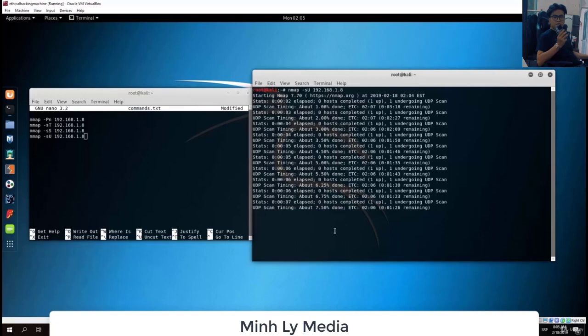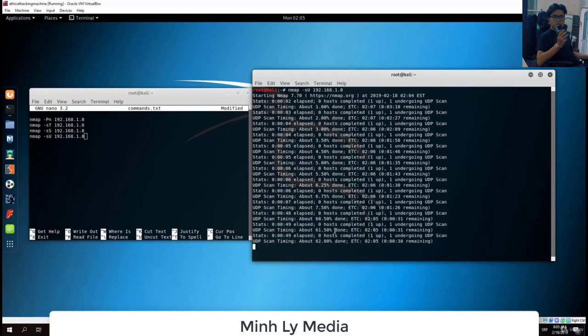So let me just see where this is at. It is at 62%. So I will cut the tutorial right here and I will show you the output of this command in the next one, as well as some of the other options that we will cover.